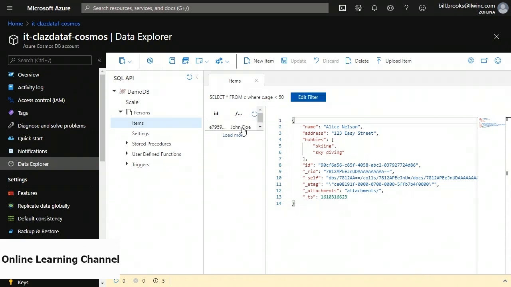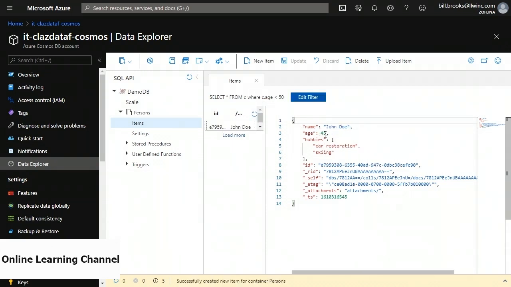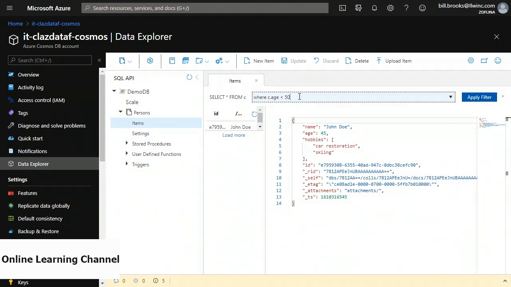So it filters the list down to John Doe. If I open up John Doe, he is 45. He's the only one who's under 50. Remember that one of our people does not have an age, so they would be filtered out in this sort of list.